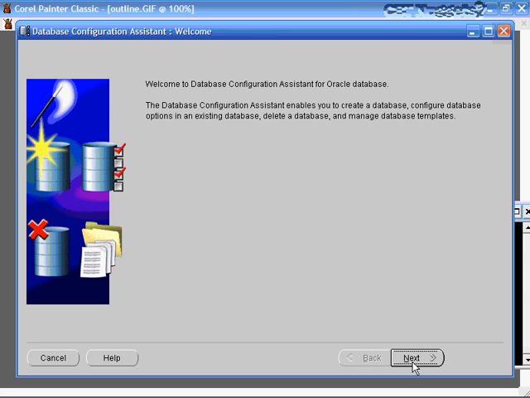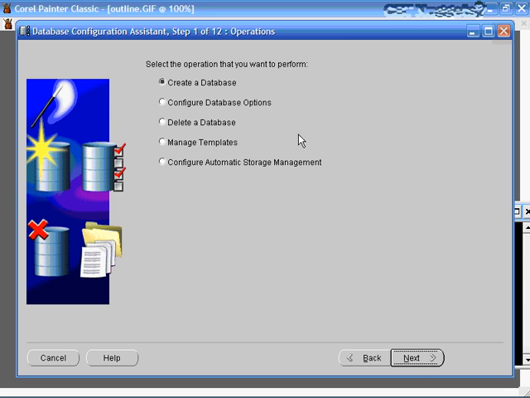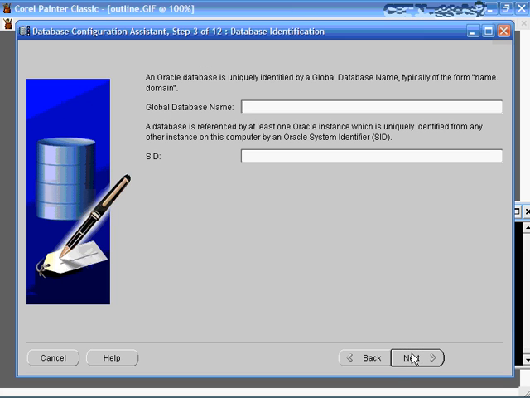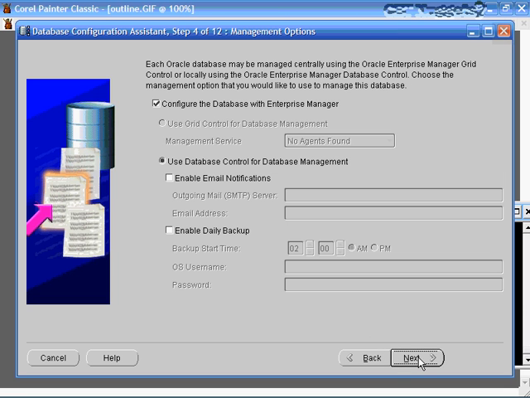Great, we have a welcome screen, and we're going to create a database, a general purpose one. I'm just going to stick with all the defaults. Global database name. Let's call our database RMAN.johnson, because Johnson is the name of my machine. So my SID is going to be rman. Let's remember that. Go on to the next page.